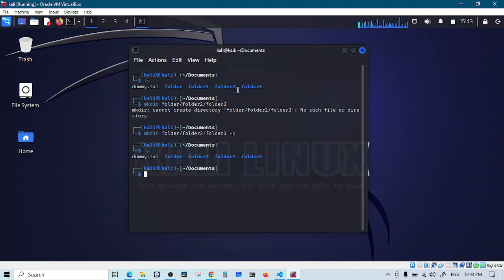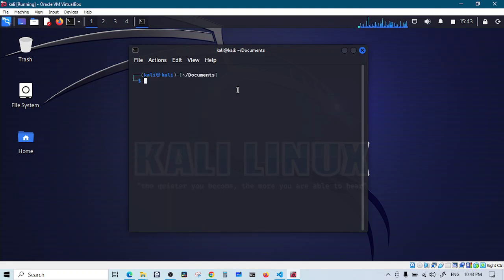So now I list folder, and we get folder 2, list folder, folder 2, and we get folder 3, so it exists. So now you can see how we can create directories and subdirectories. Let me clear everything here and see what else we can do.